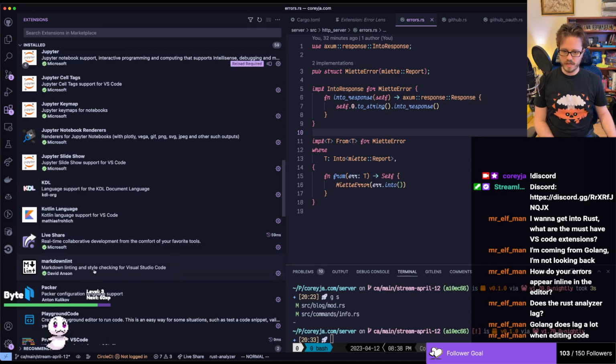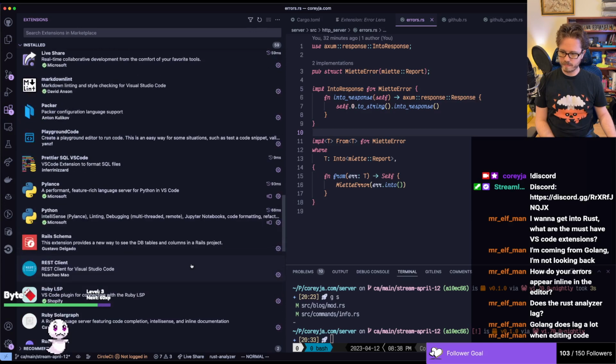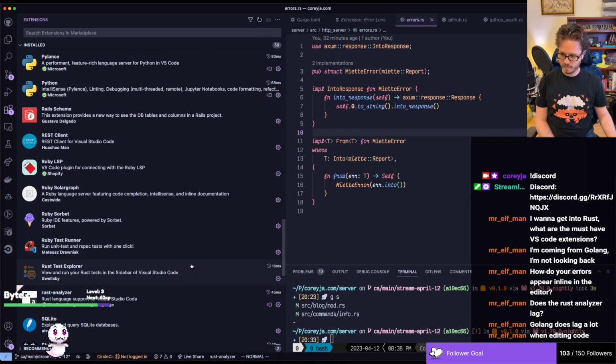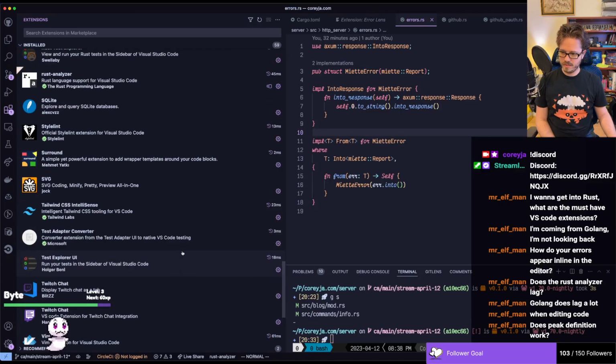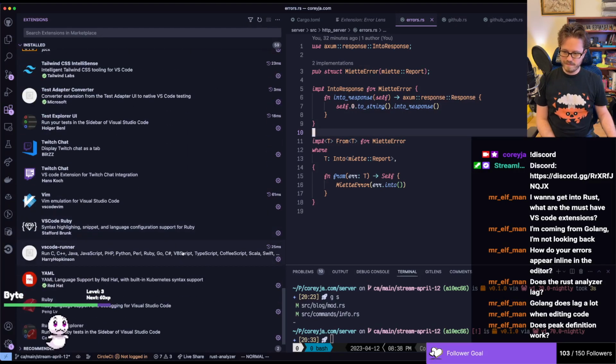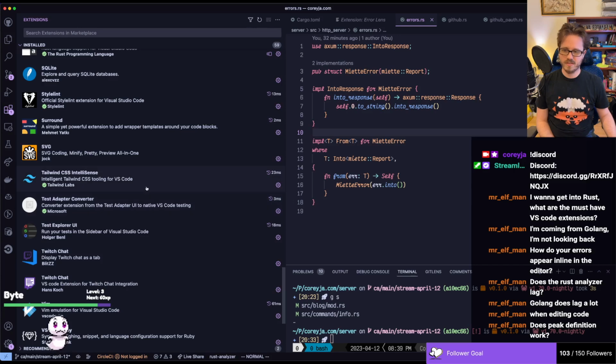Not Rust related, but I'm doing Markdown stuff, so I really like Markdown lint. Python, Rails, Ruby, Sorbet. There's our Rust Analyzer. It's our favorite. There might not be too many. One of the things that I really like about Rust and Rust Analyzer is that I don't need a ton of other extensions. For Ruby, I have a lot more random ones, but I need a little bit less for Rust.